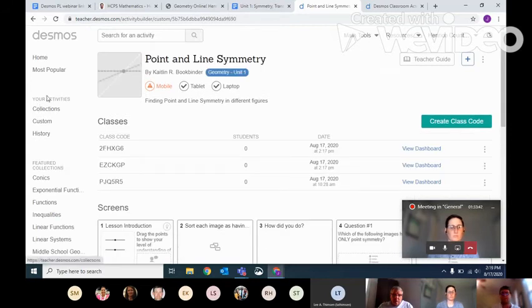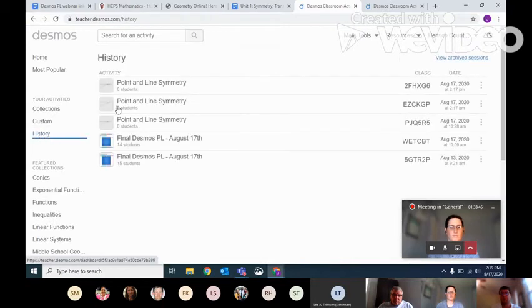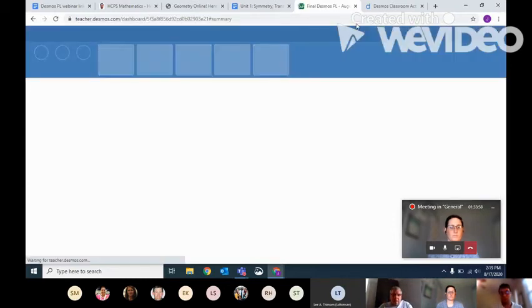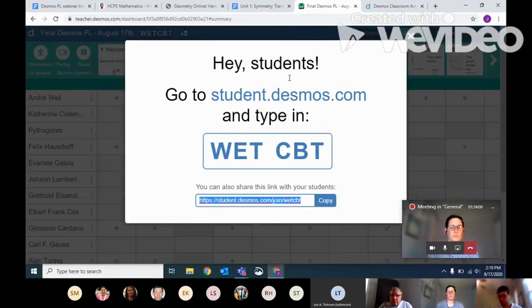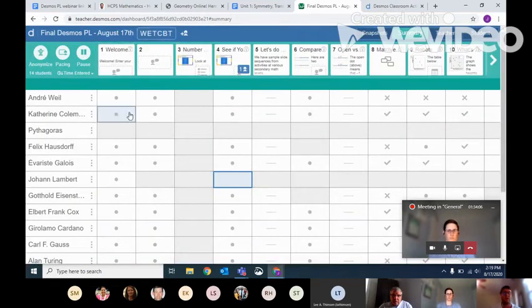The way that you find activities that you've already launched is in History. So you click History. And then here you can see these are the sections that I created and haven't yet run. So in History, they start showing up once you create that class code. You all participated today in this activity. And so I'm going to take a look at what I saw here. This screen will always pop up. You just exit out of it, and now you have access to the summary page.